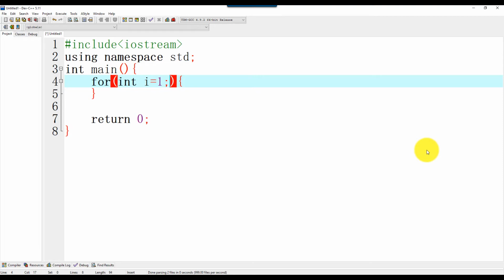Then the next thing is we want to apply a condition that i should be less than or equal to 100. The loop should execute up to 100 times, and then after every iteration the loop variable should be incremented.